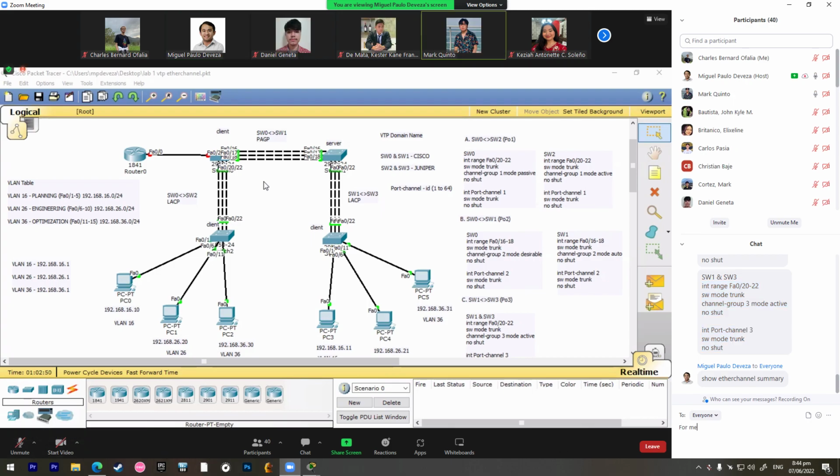Sir? Yes. Sa akin po, sa switch 2 lang po may problema. Hindi pa rin yung sa'yo, Mark? Iba po yung akin, sir. Ano yung lumalabas sa'yo, Mark? For switch 2 po, yung ports FA0/20. Sige, send mo sa akin yung running config mo ng switch.